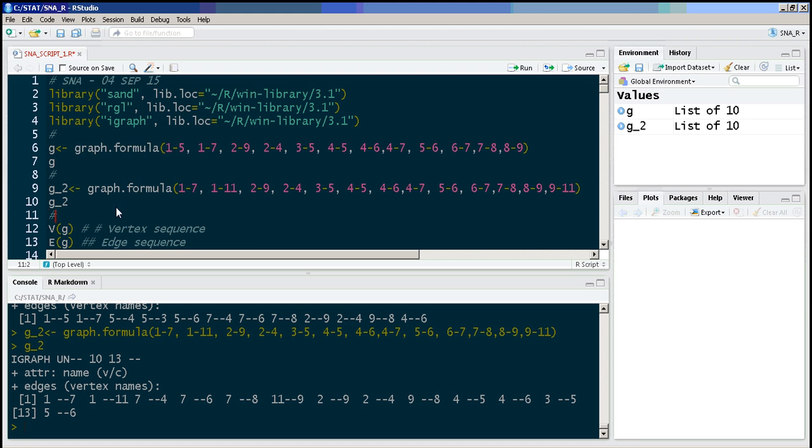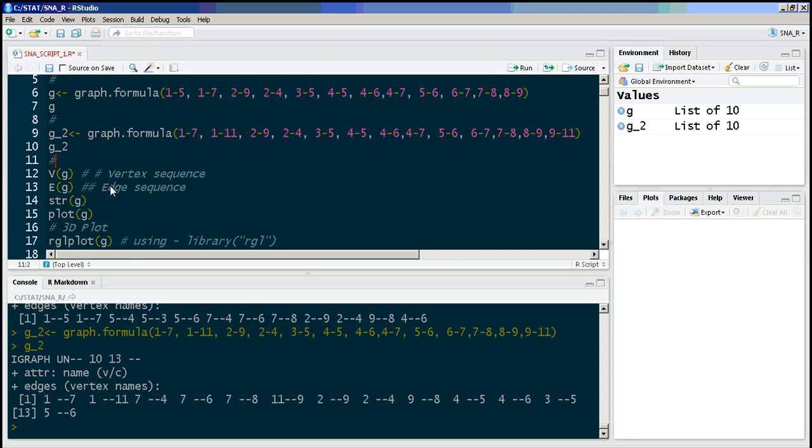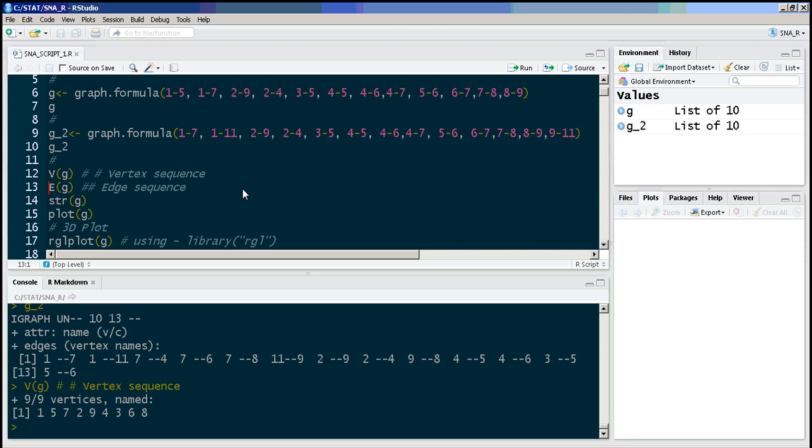And then let's go ahead and look at the vertex sequence. So what I was doing over here, I was just going ahead and printing this by executing this one-line code. Now what I want to do is take a much more structured approach to this and look at the vertices or the nodes. So it says there are 9 vertices and it lists them out over here. So 1, 5, 7, 2, 9, 4, 3, 6, 8.